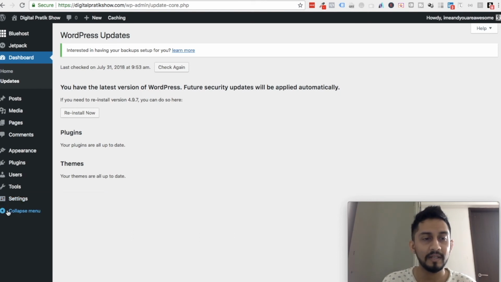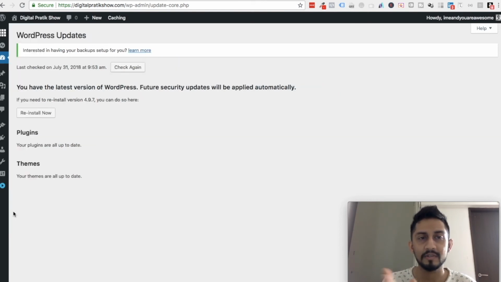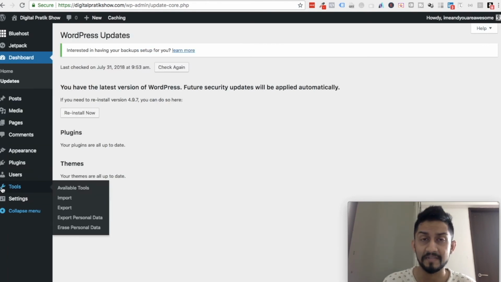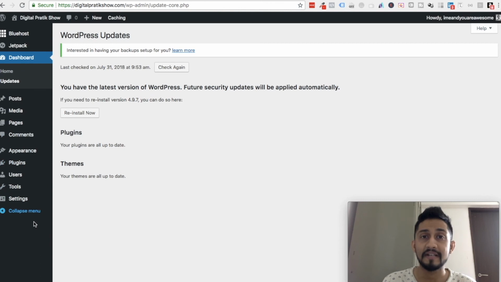And collapse menu, nothing like that. If you click on collapse menu, it will just collapse, and if you click on that button again, it will just expand. So that is the left hand side menu.